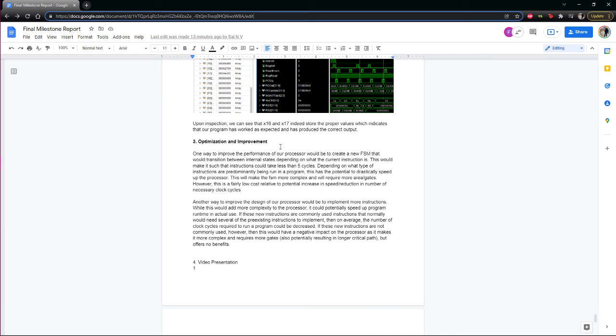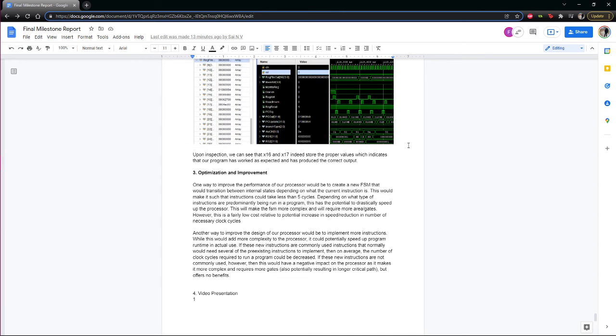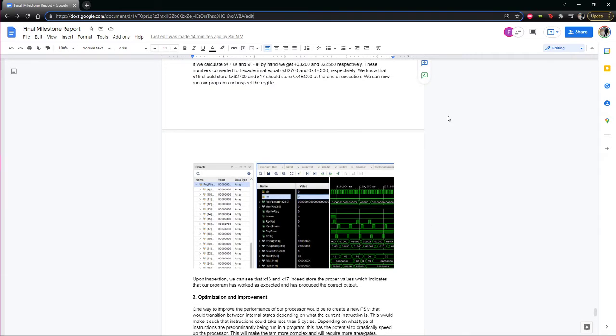As for ways that we can improve our design, one way is that we have a fixed set of instructions that we've implemented. However, if there is a common grouping of instructions that are done a lot, we could instead create one instruction that does that whole thing, which would make the processor a little more complex, but it would reduce runtime overall by having fewer clock cycles if this instruction is used often.